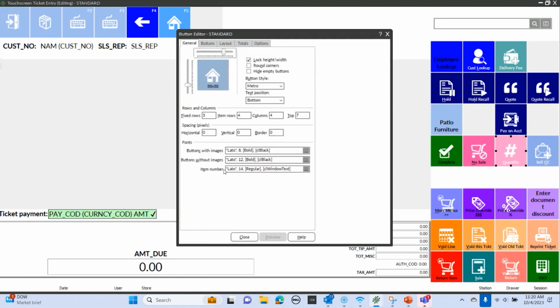This item number field down here speaks to the size of the area at the upper right where you usually scan. I'm just going to go back and reload my last layout.